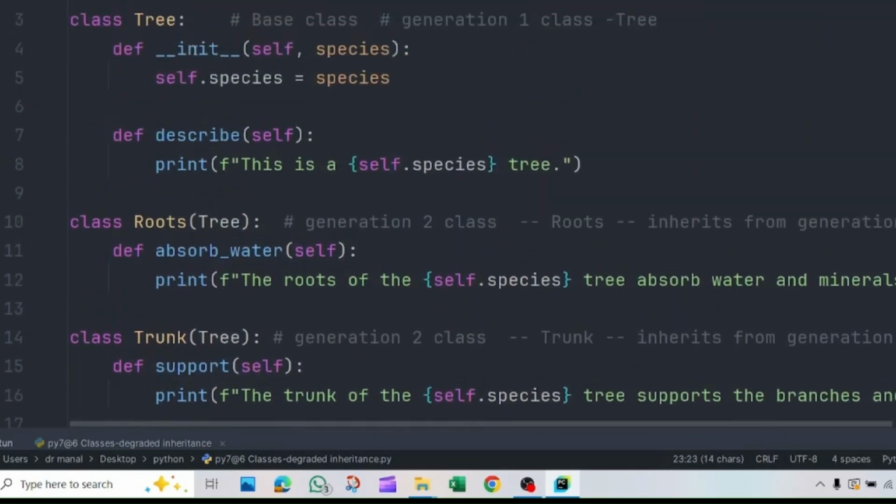So for inheritance, consider a multilevel class to be having a grandparent class, parent classes, and child or grandchild classes.